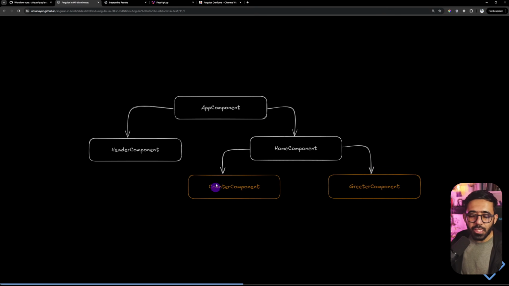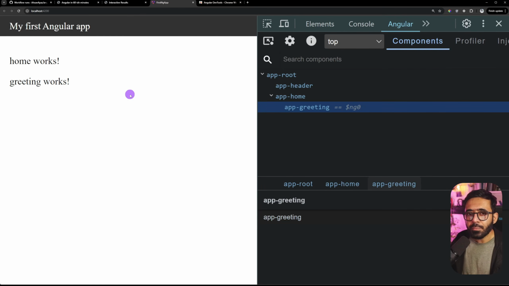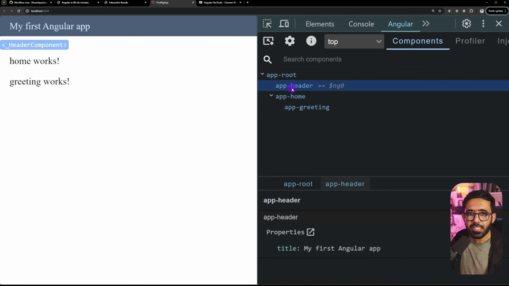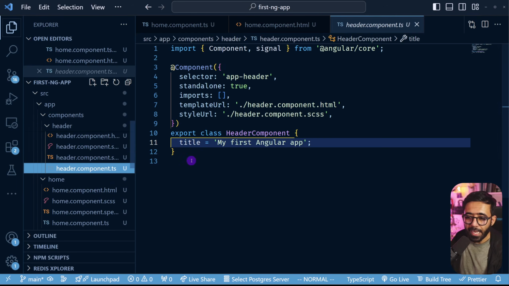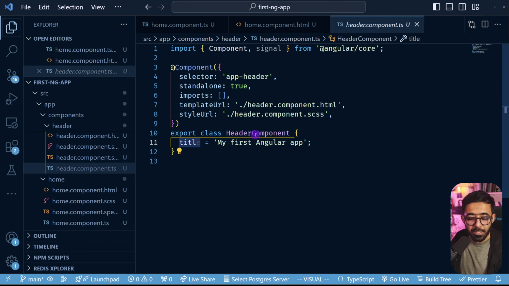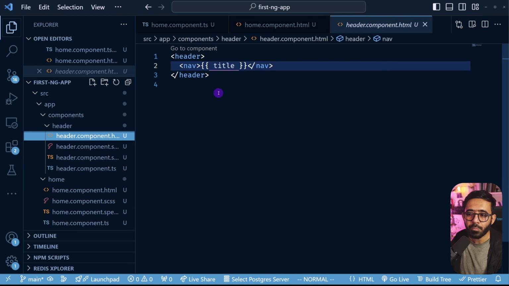And this is partially what we have done so far. So we have the app component having home, inside we have the greeter component. Now what I want the greeter component to do is to greet me with a message that I pass from the app. The header component is a bit different. The header component has its property in the header component's TypeScript file, and the template of the header component uses that property.